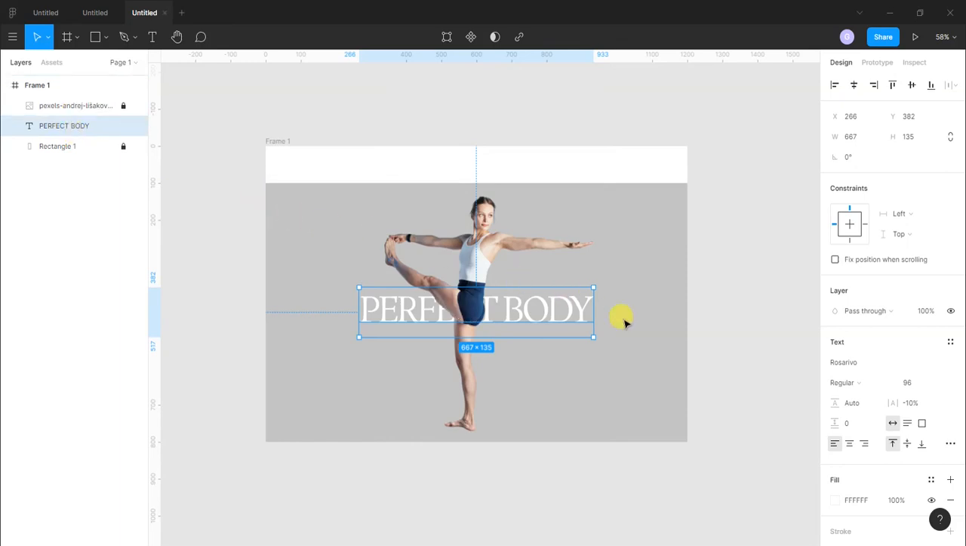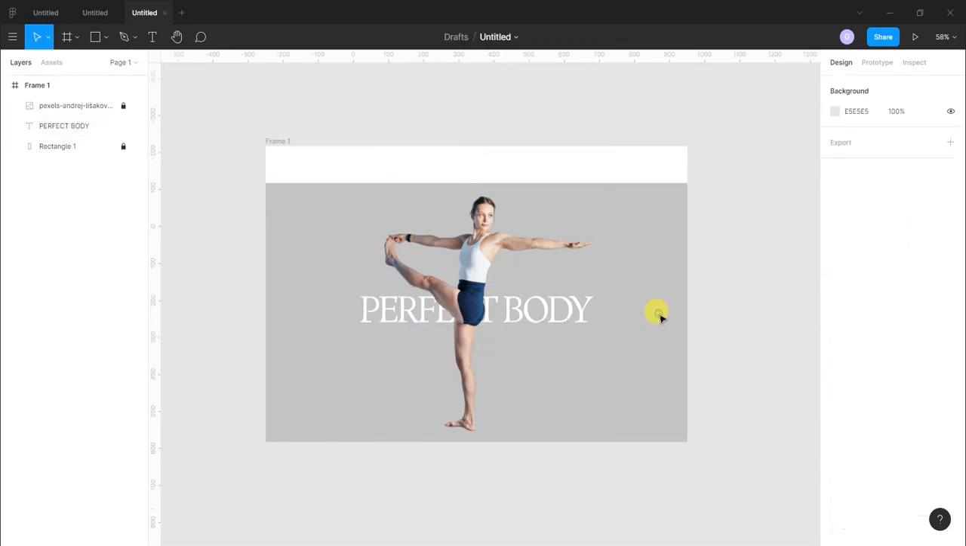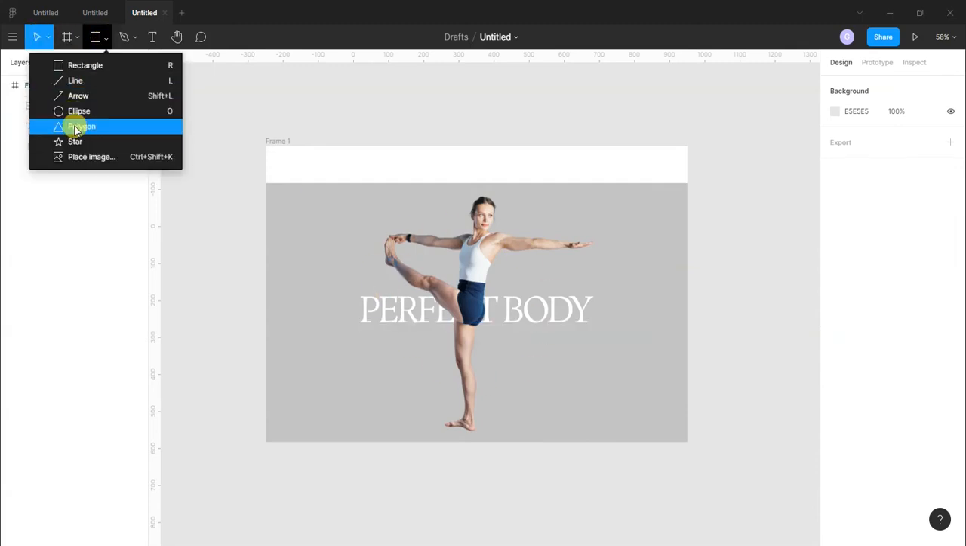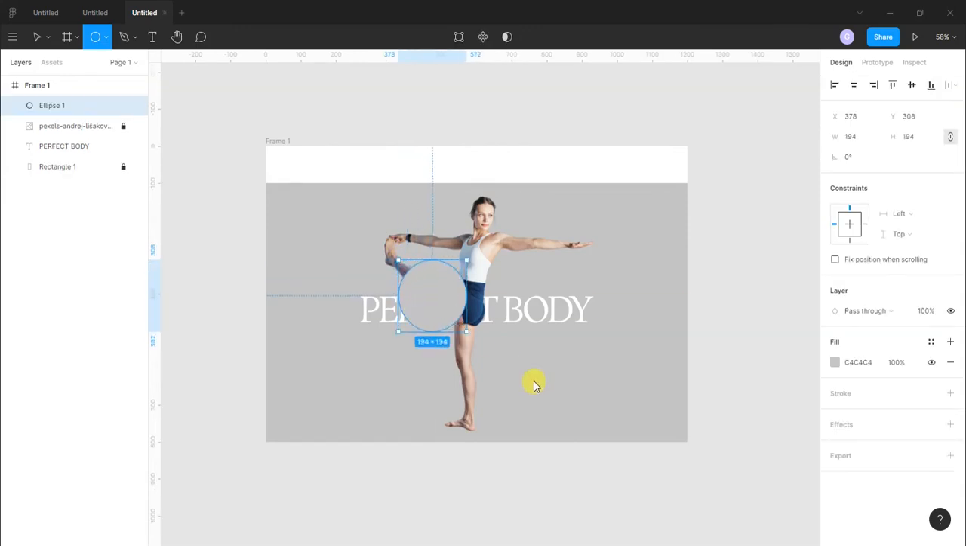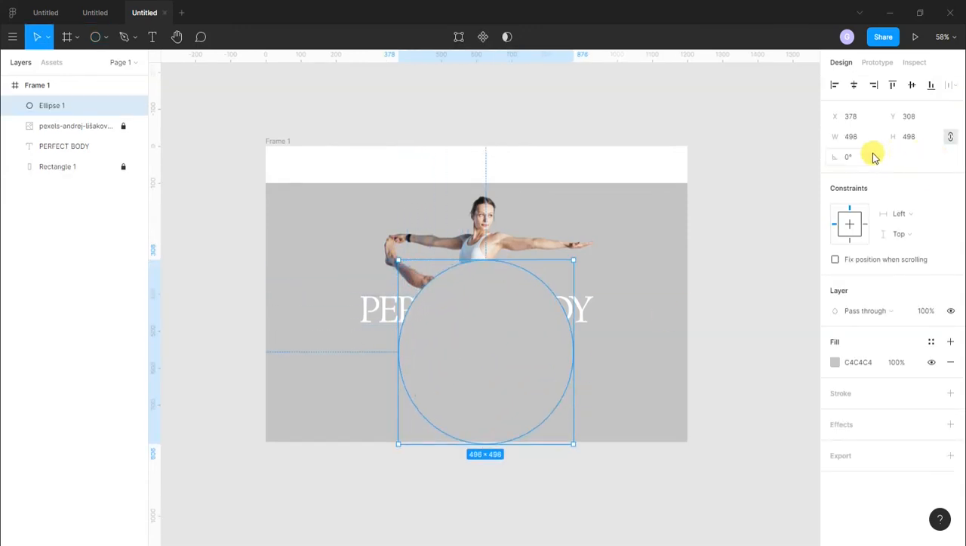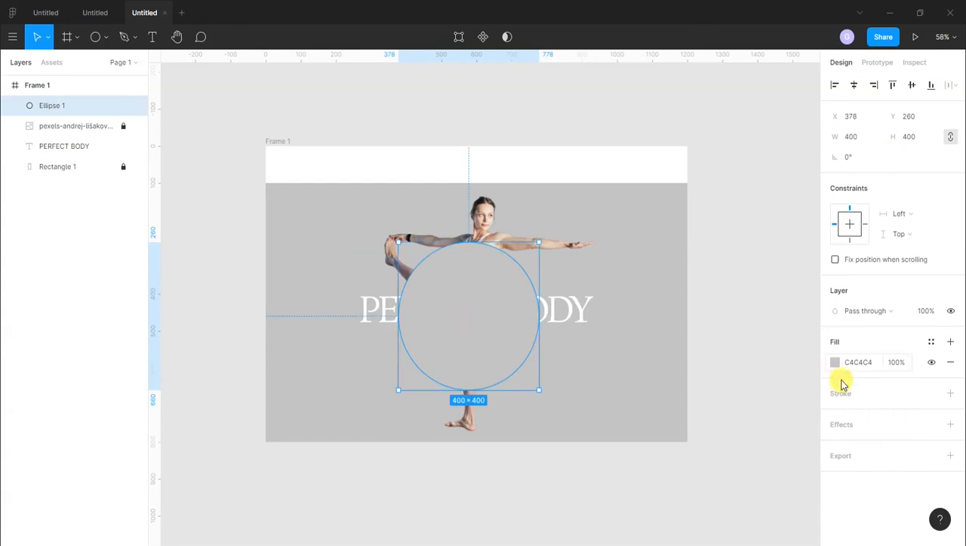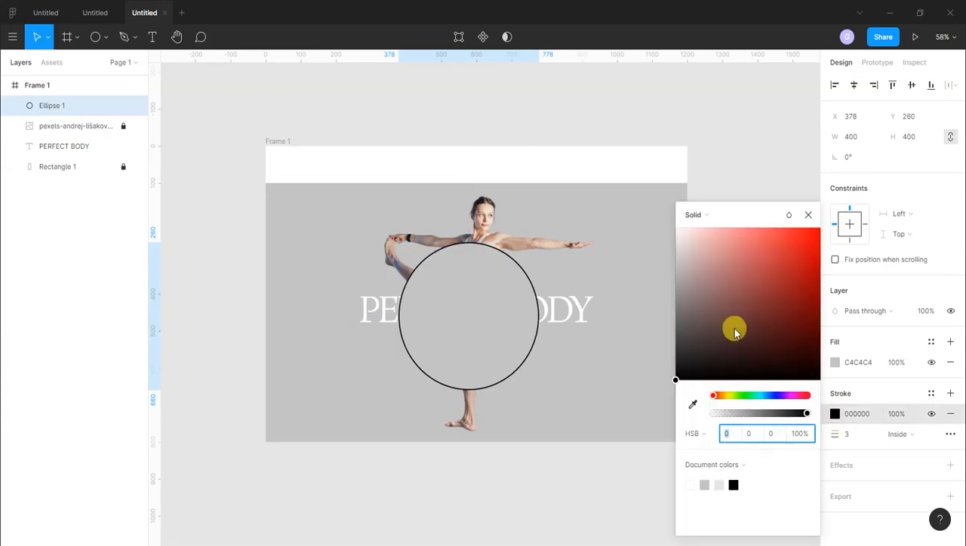Yeah, this is perfect. Now I'm going to create a circle. That is simple as well. I hold the shift key while dragging to create a circle so that I have equal proportion for the width and height of the circle. The dimension I use is 400 by 400, and I'm going to remove the inner color and give it a stroke, just a border. Border is 3 and the color is white.